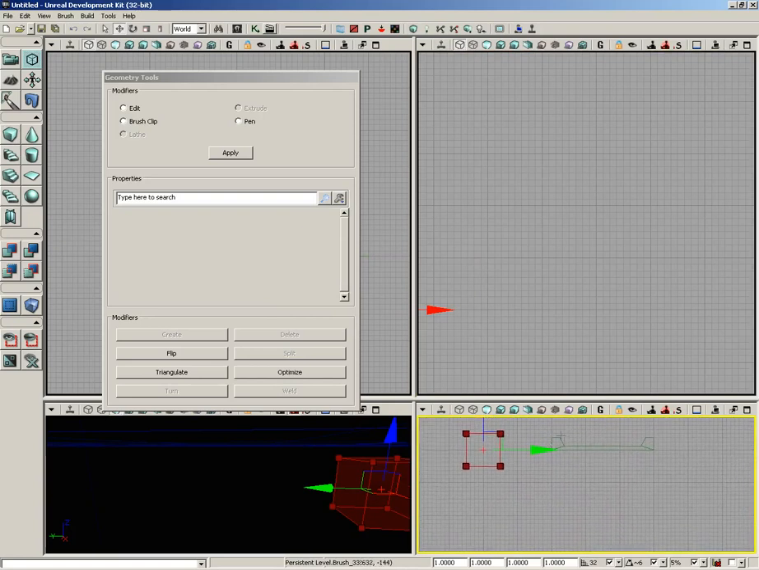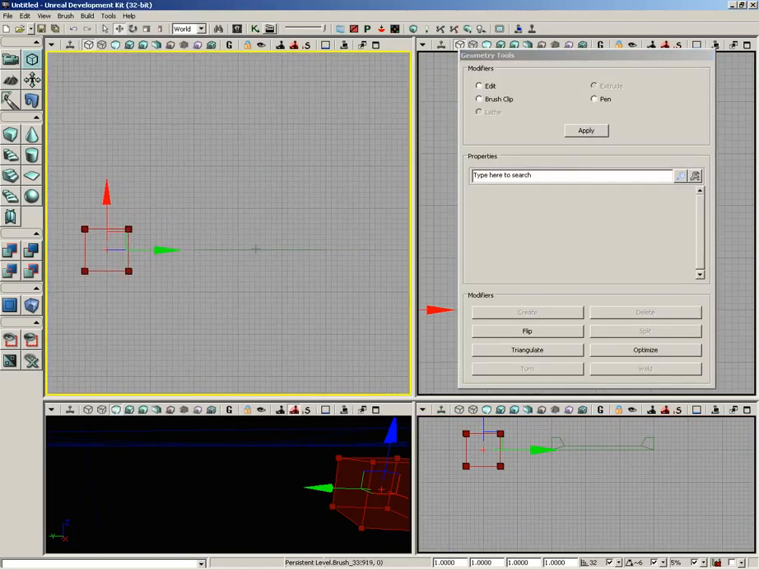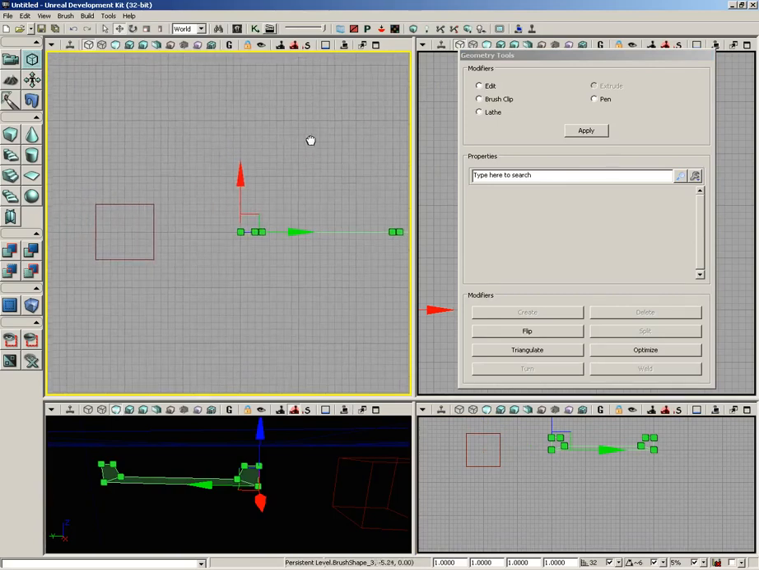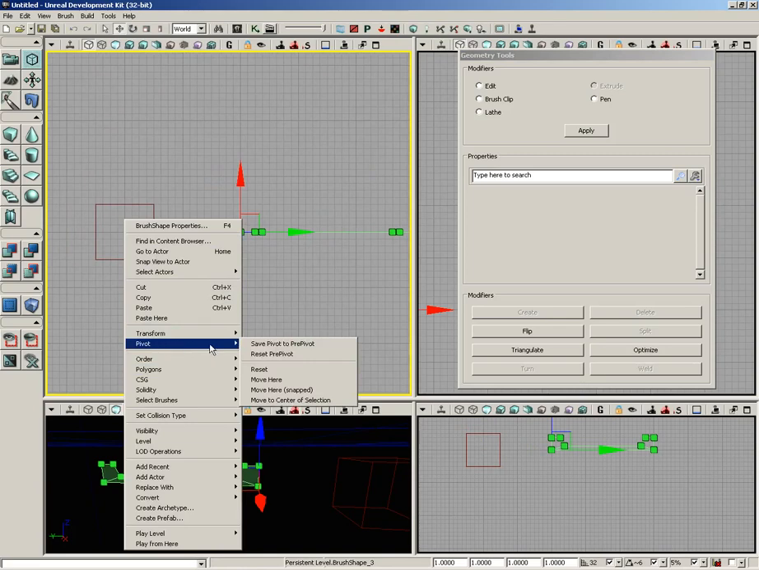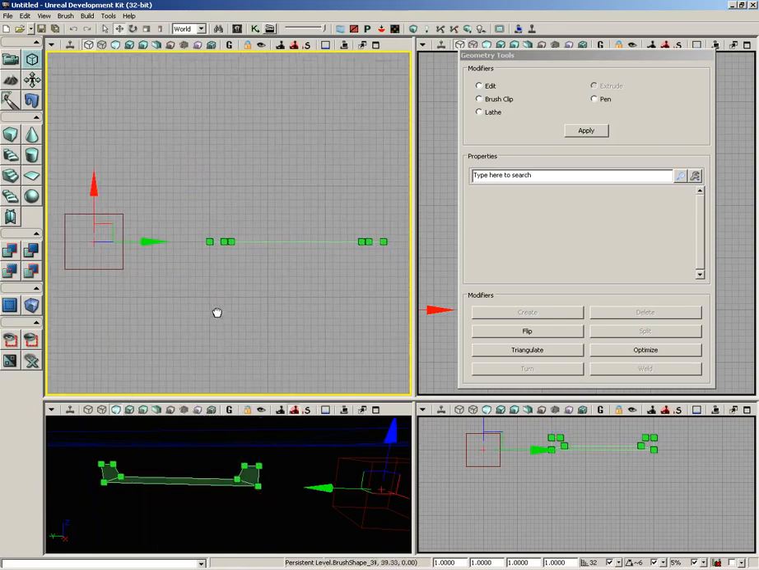What happened was we arced around and created a brush that was infinitely thin because we used the wrong axis. So make sure you're looking down the proper camera. So let's come over here to the top view. Once again, let's move the pivot point. I'll just right click and choose pivot, move here snapped.